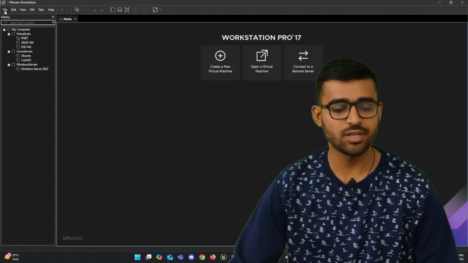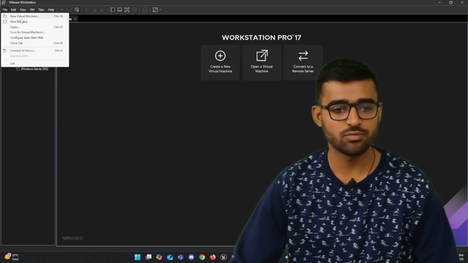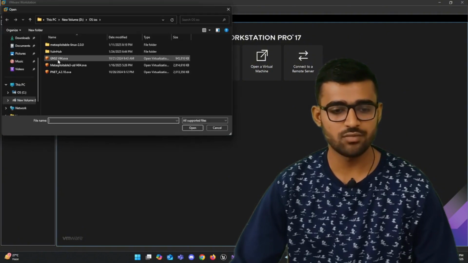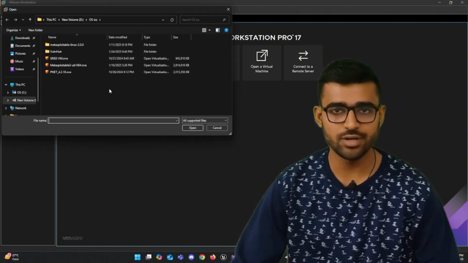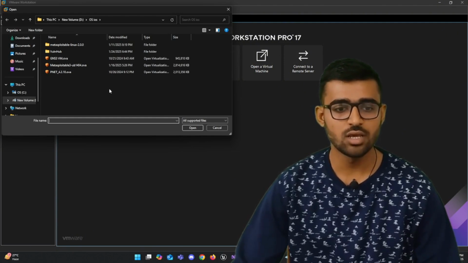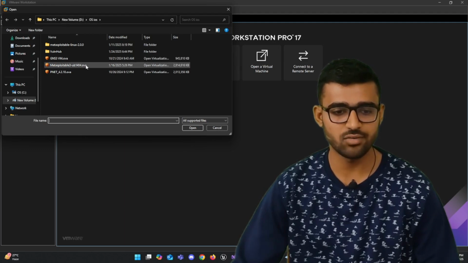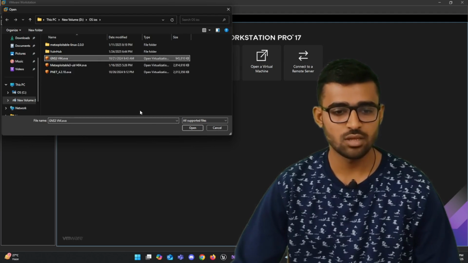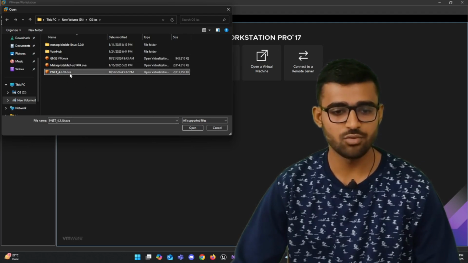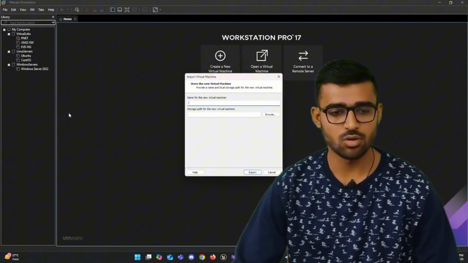Now I'm going to create a new one, so I'm going to import it. I'll open, then navigate to the folder where you downloaded your .ova file. I have moved my file to my D directory. So I'm going to choose the PNET Lab file, version 4.2.10, and open it.